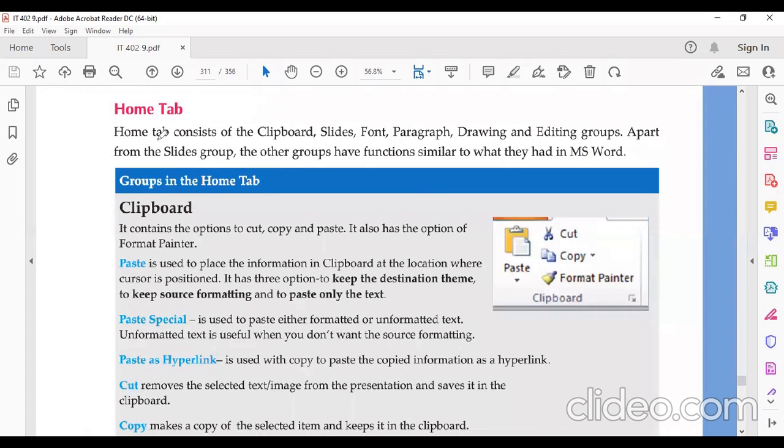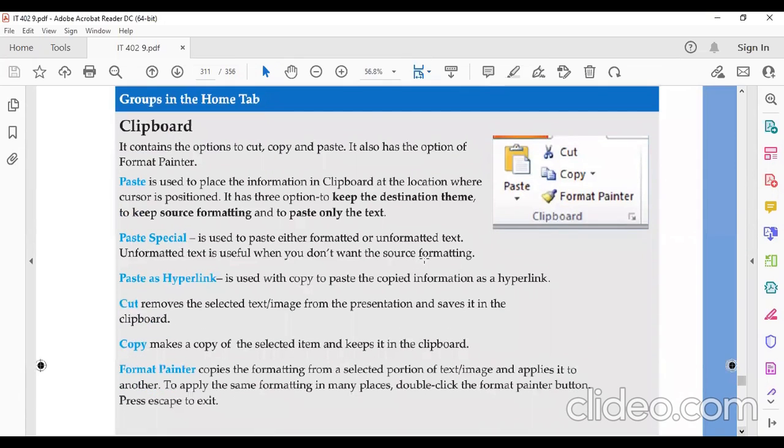Now, in the home tab, the first group is the clipboard group. In the clipboard group, as you can see in the picture here, we have the paste option. The paste option is used to paste certain data from the clipboard to the location where the mouse cursor is positioned. So wherever your mouse cursor is, things will get pasted there.